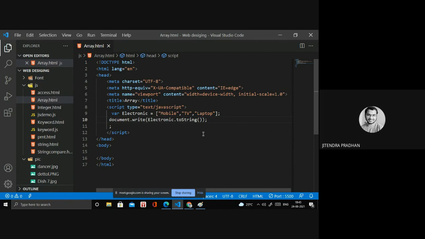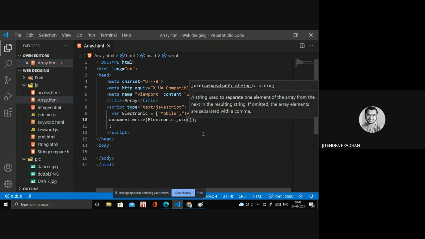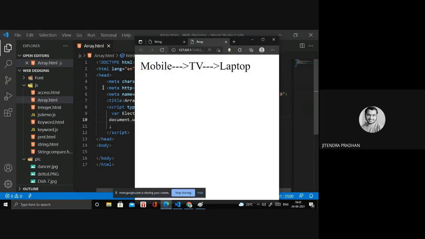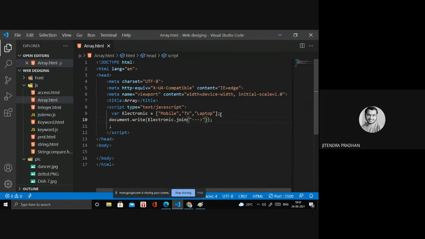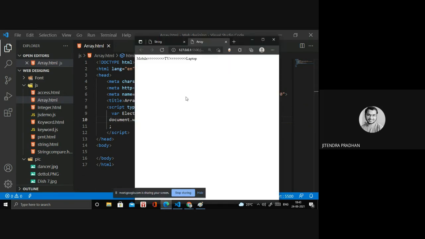Next we have join. If you want to put a particular symbol in between the values, then we can do that with join. You have to write the symbol inside it, whether a dot, an arrow symbol, or whatever you need. It will print fine. If you want to use any of those particularly, we can do that also.